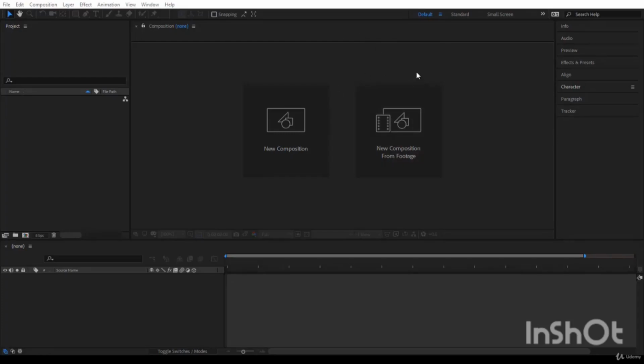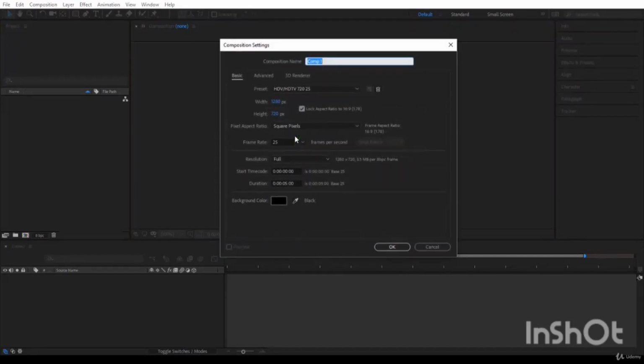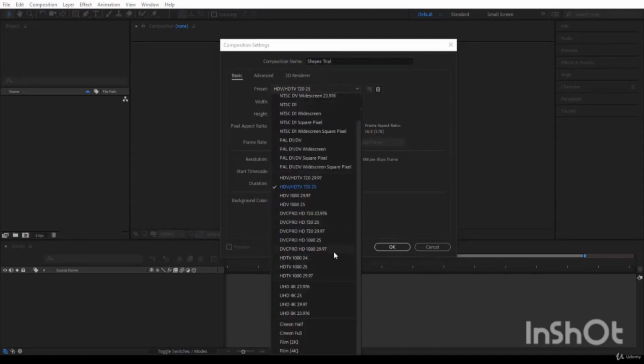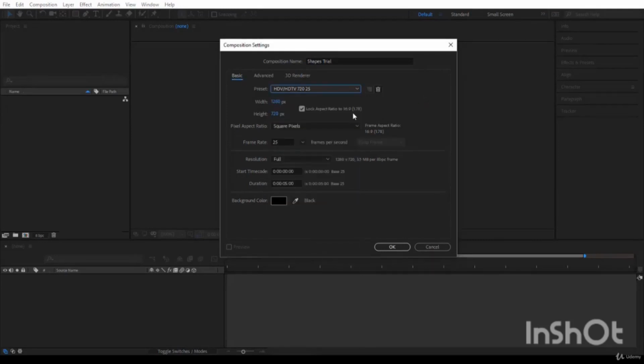So let's start exploring shapes. We need to create a new composition. We're going to take a plain composition so I can demonstrate for you. I will create a composition called Shapes Trial. I will use 720 by 25. Feel free to use any one that you like. It's okay, it's just a demonstration.